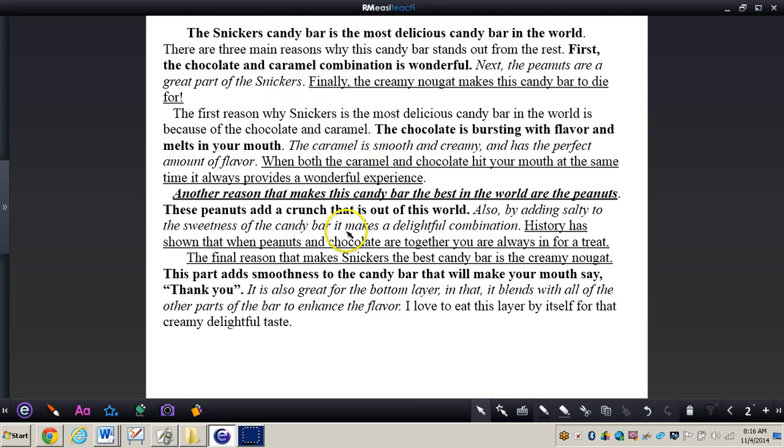And then finally, we have the fourth paragraph, and that is going to reflect the final point, or the third main point in your first paragraph. Okay, so my third main point is finally the creamy nougat makes this candy bar to die for.